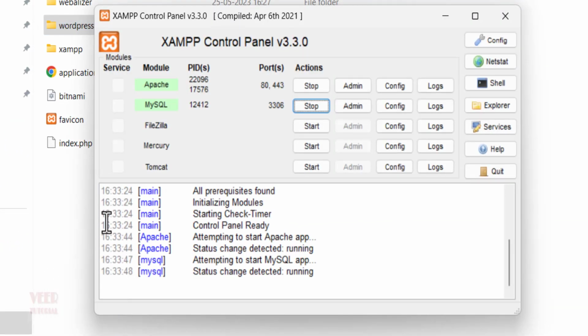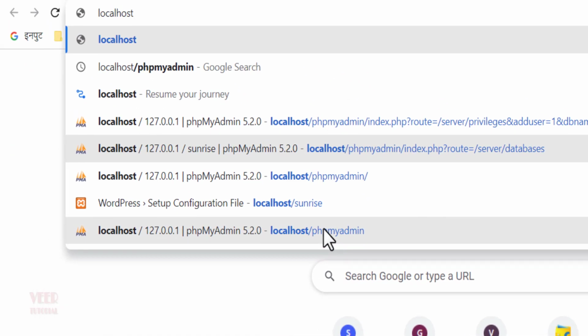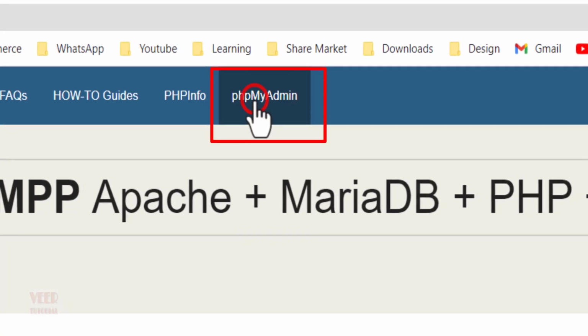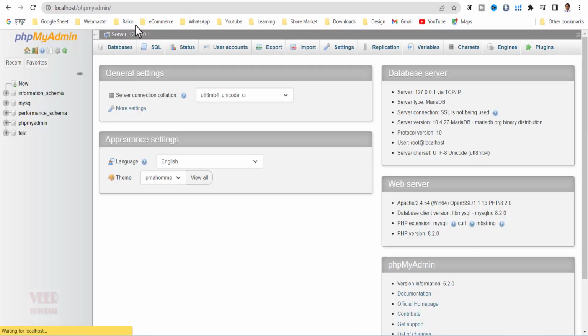Now we are going to open the localhost control panel in the browser. Before that, make sure both modules, Apache and MySQL, are running perfectly. It must be on the green background. Now open the Chrome browser or any other browser and type only localhost and press enter. Click on phpMyAdmin. If you see this window, it means everything is perfect and you are ready to install WordPress.